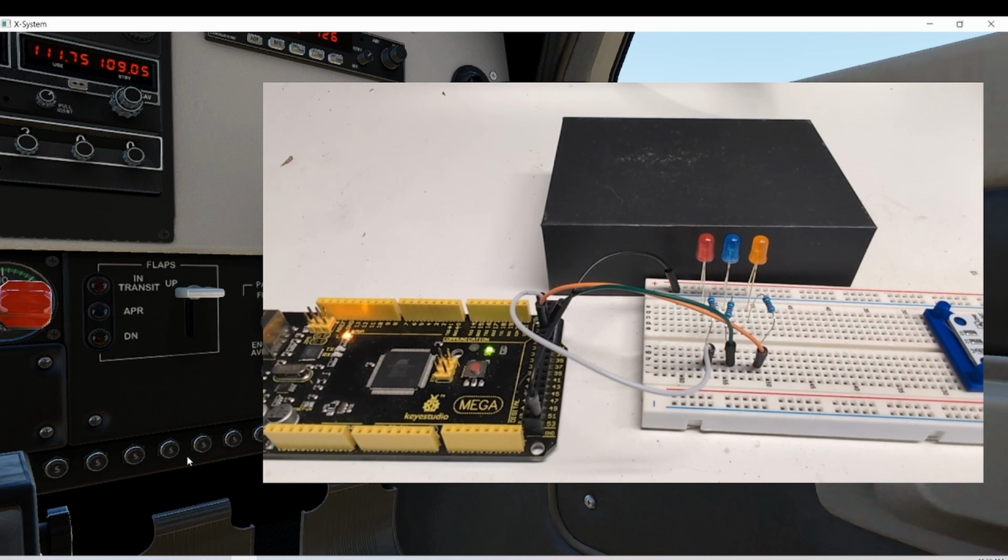In the Beechcraft Baron model, we have 3 positions. One of them is up and there will be no lights on. While it's moving, we get an in-transit light. When it's in approach, we get a blue light that illuminates. And when we're down and we're moving to down, we get in transit again, and then we get an amber light.